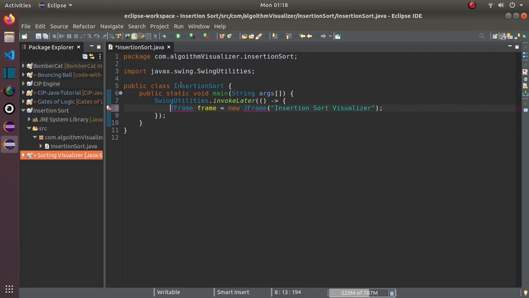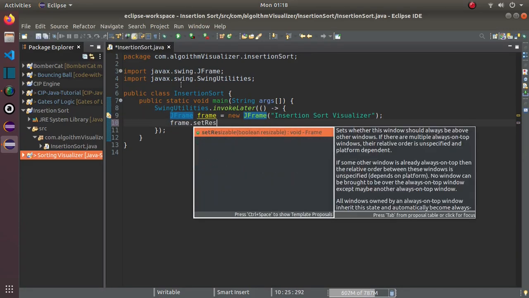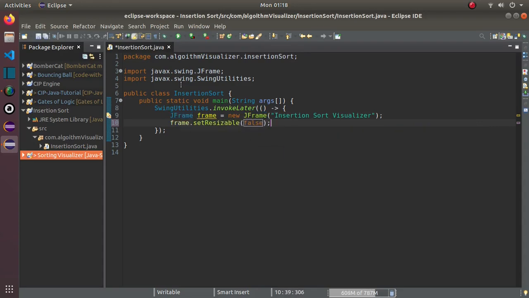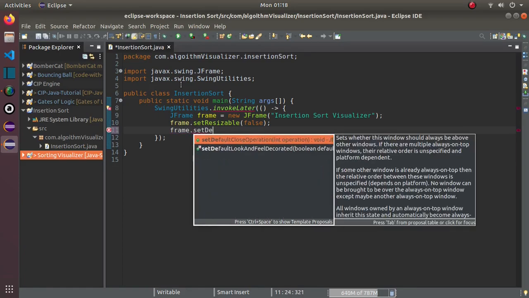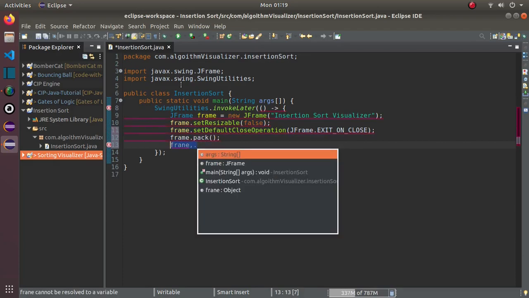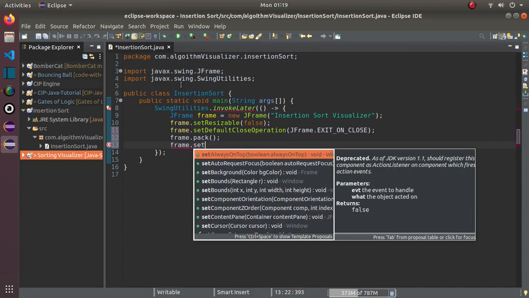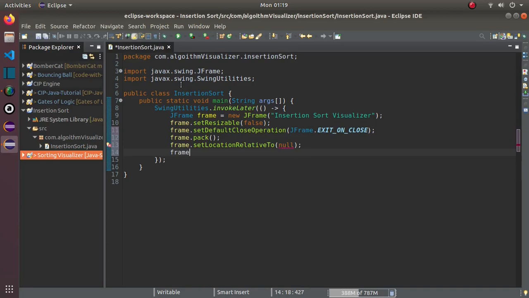Okay, and now let's import this. To import this, just press Ctrl+Shift+O. Nice. Let's set the resizability of this frame to false because we do not want to mess with the width and height. Then frame.setDefaultCloseOperation to JFrame.EXIT_ON_CLOSE. Nice. And then frame.pack() to pack the JFrame. Then frame.setLocationRelativeTo(null). Lastly, frame.setVisible(true).